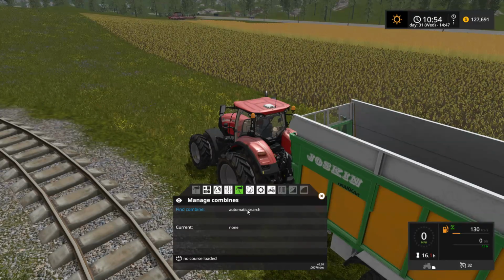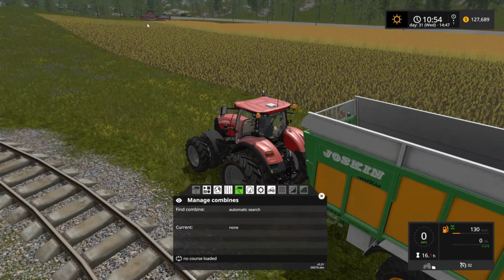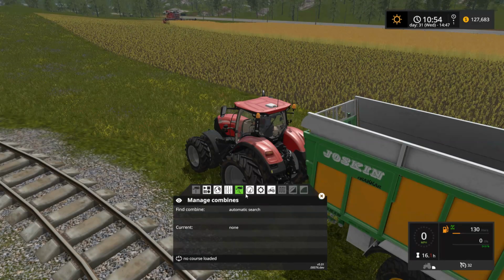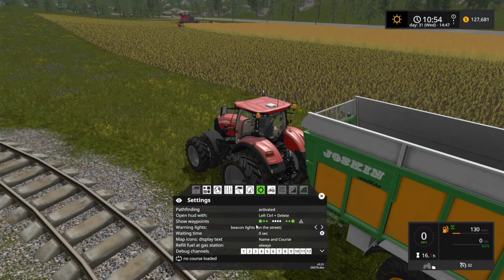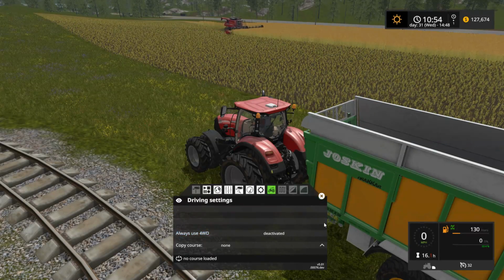You have automatic search or manual search. So when unloading combines, Courseplay can automatically search for the combine. The automatic search only works if the combine and the tractor are both on the same field. So very important to note there. Speed settings. For the most part, folks, you can leave pretty much all these settings where they are. Don't have to change that many of them. Again, options to use four-wheel drive and stuff like that. That's if you have drive control.